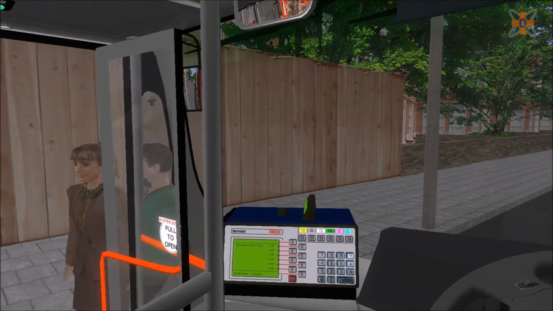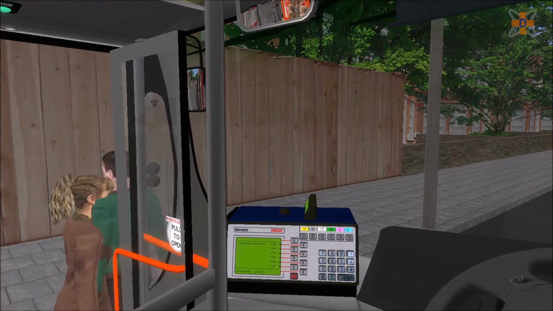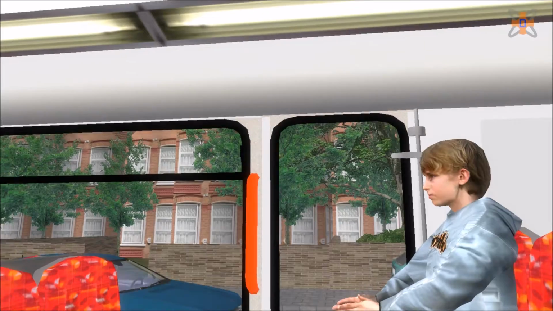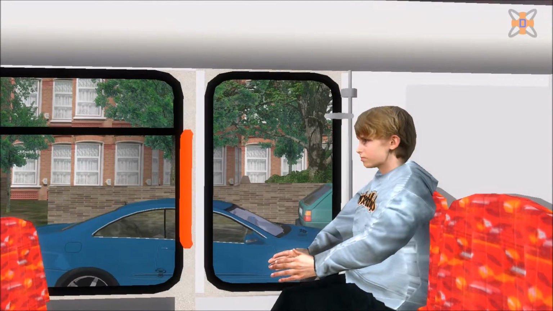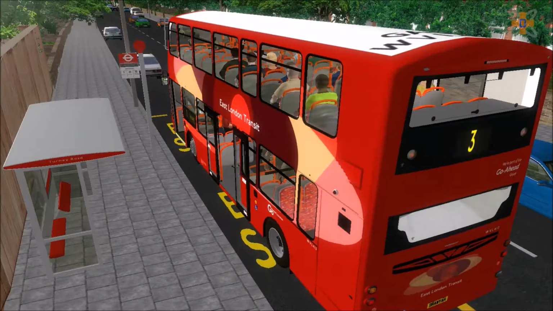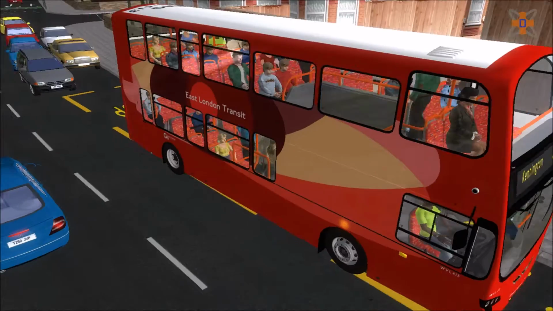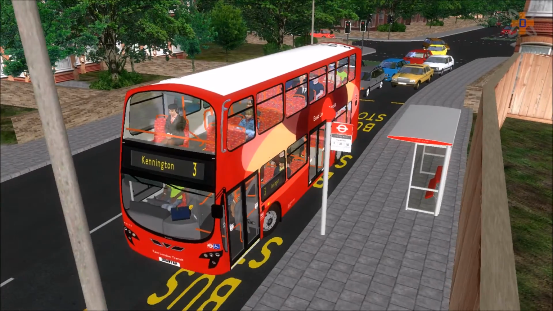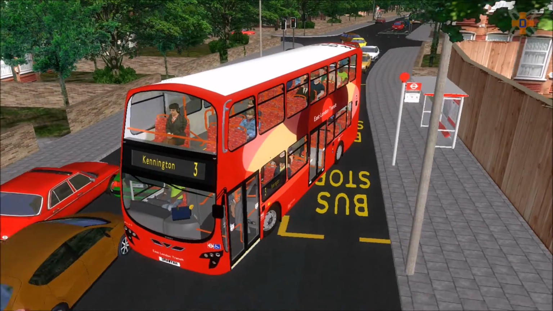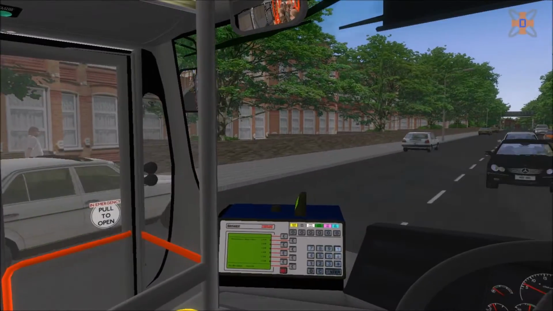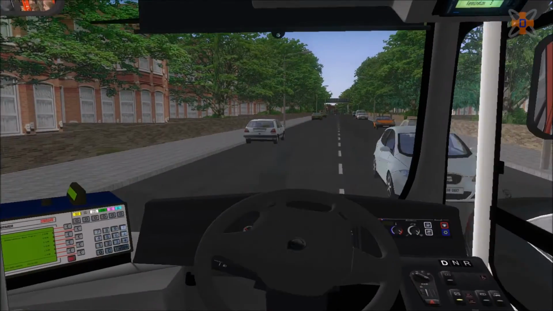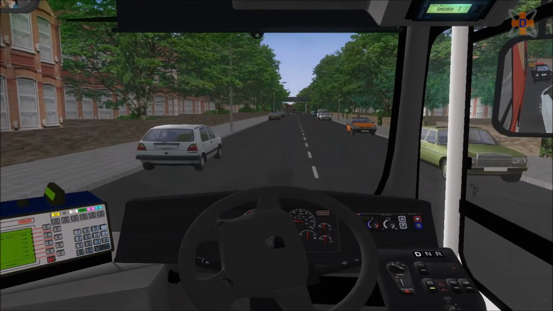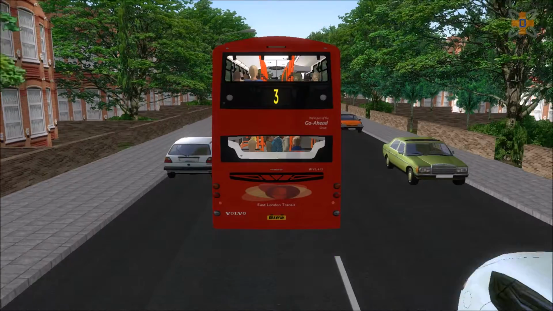Something like this. Passengers are willing to get on the bus nice and swift. 3, 2, Kennington Lane. Hi. Yeah. Definitely feels like driving in London. Oops, that was a bit too far wide. No one saw that, okay. I pulled out a bit too far there from the exterior view.